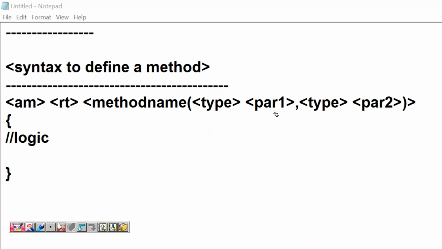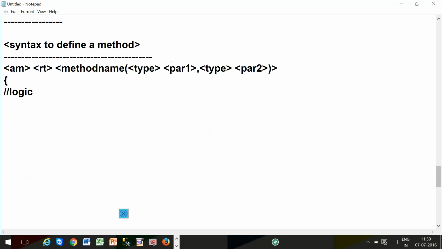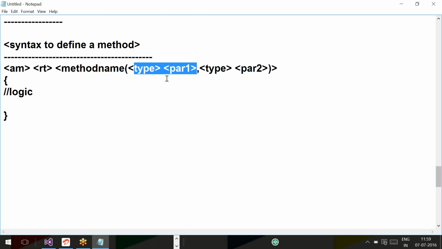What is a parameter? First of all, we have to understand what is a parameter. Any idea? Here we are telling that the parameter syntax is data type, parameter name. What is a parameter? Argument. Variable. When we call a function and we pass certain values as arguments, those are called parameters.